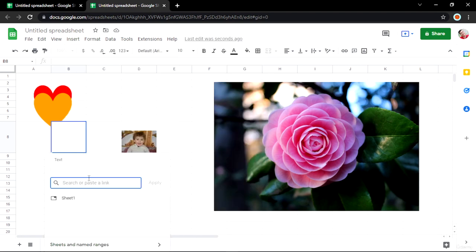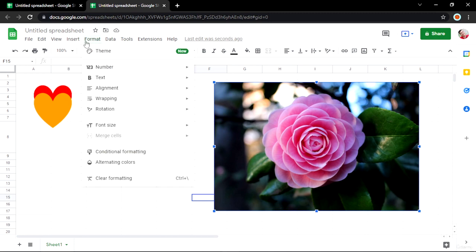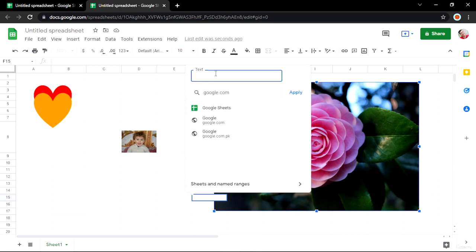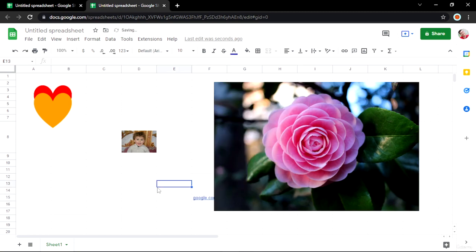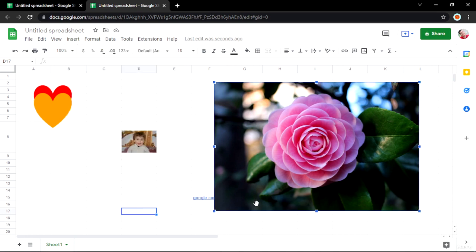Link will just put a hyperlink on anything you want. For example, I want to put a hyperlink on this image. Go to Insert link. For example, let's say google.com. Okay, you can put text on it as well if you want to. But right now you can see that whenever people come in here, they can see the link as well. You can remove that from here very easily.